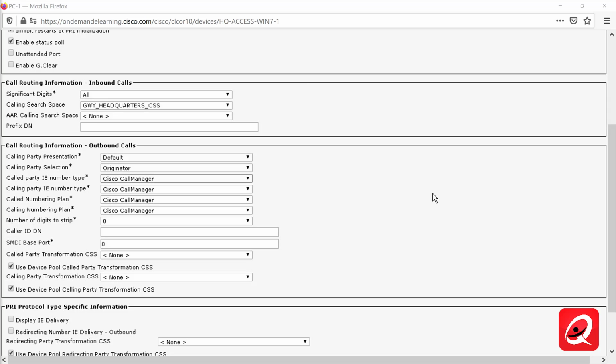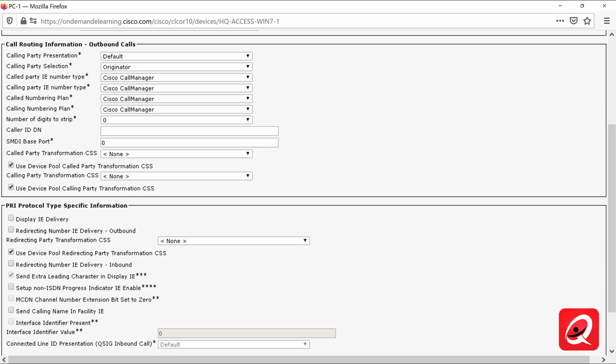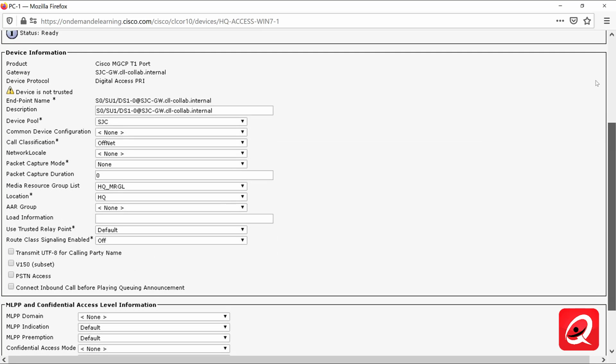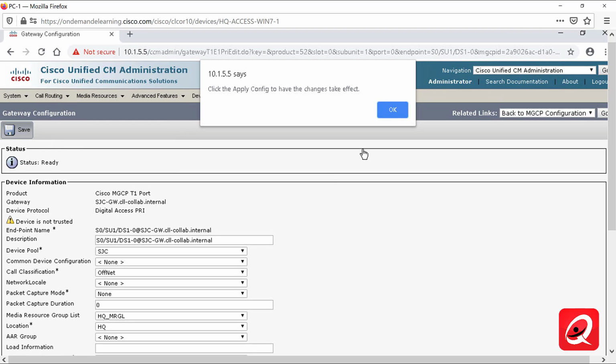So these are really kind of best practice standards. Now, it doesn't necessarily mean that the call will fail if these particular functions are not selected, but they are best practice. All right. So we've gone through, we've enabled all of the features of the gateway itself. We already specified the calling search space, and let's go ahead and save this configuration.